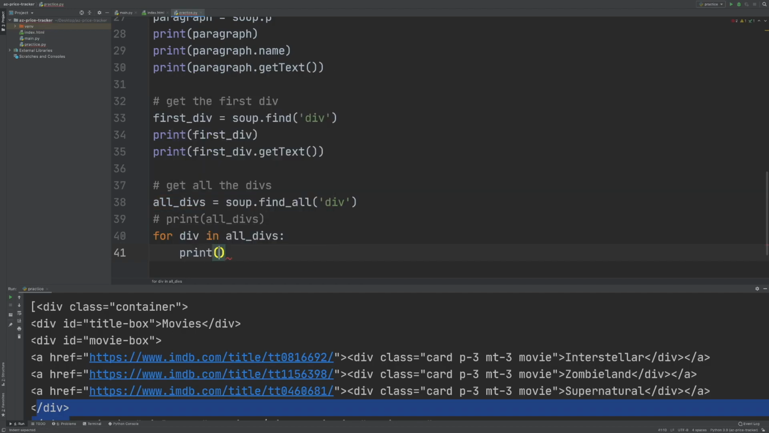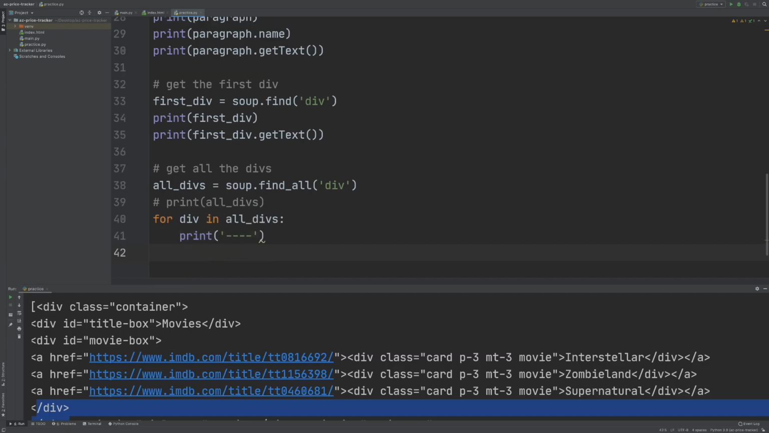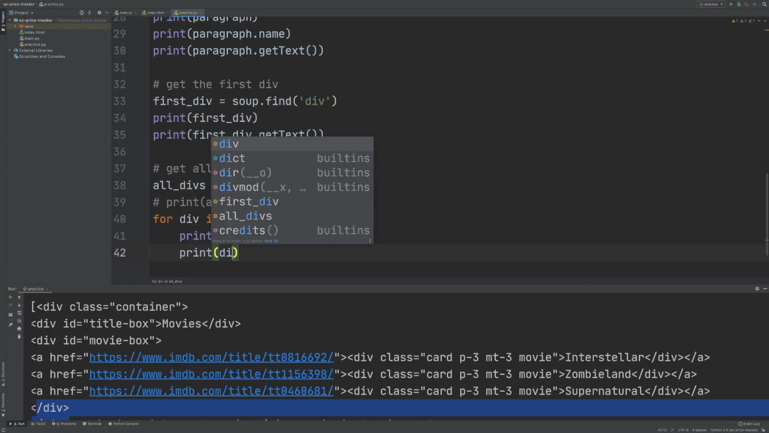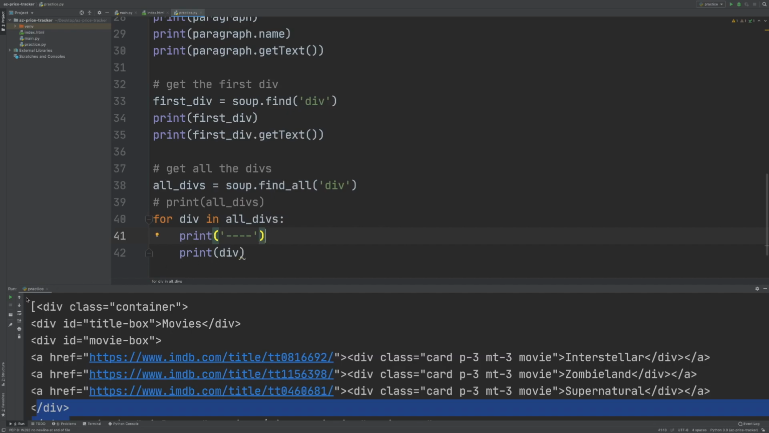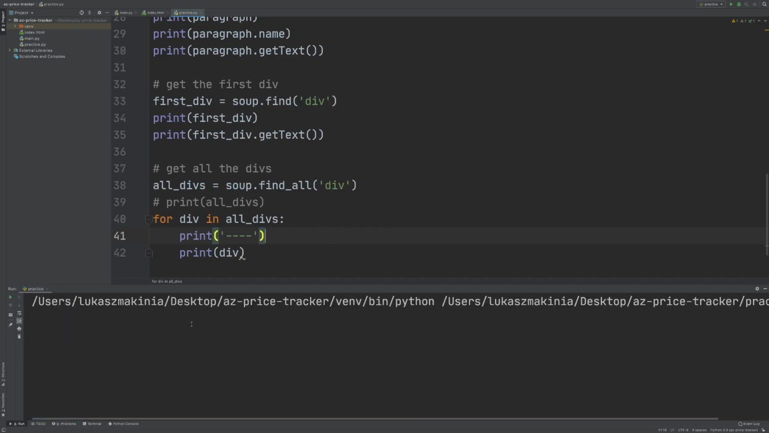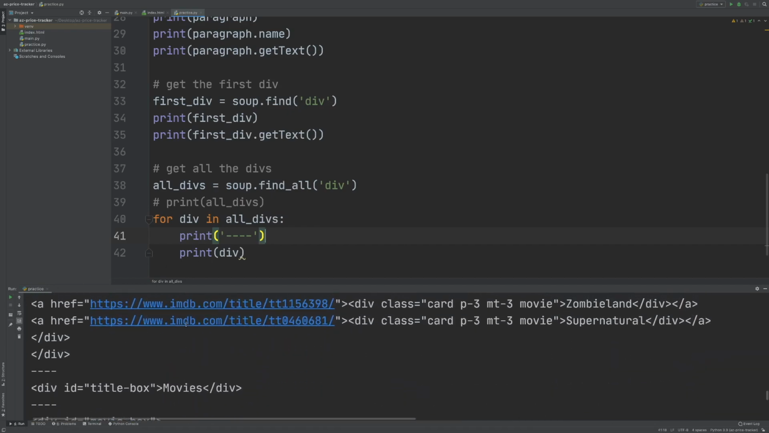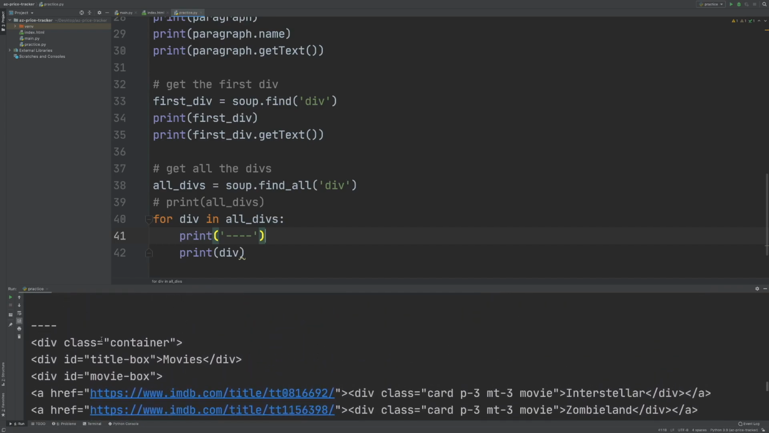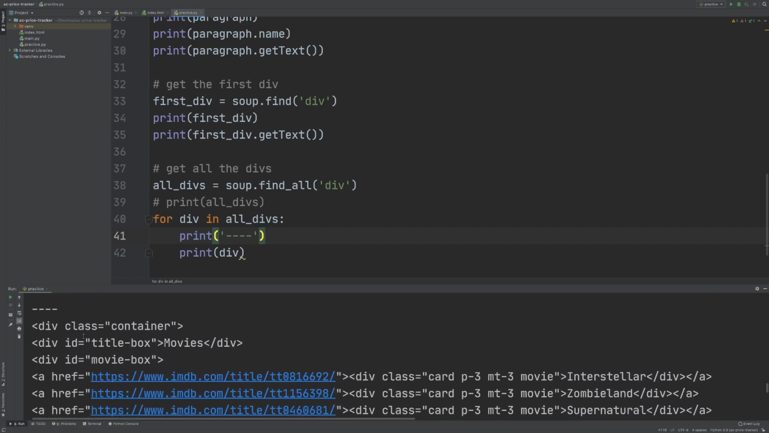Let's print some dashes and then print the div itself. Okay, so let's see what this will give us. And here is the first div. So this is the div with a class container.